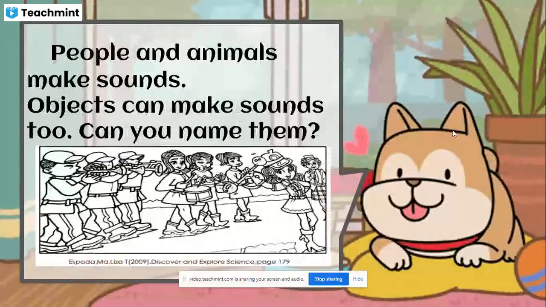Alright. So, may I call on Mark Joseph. Please read this aloud. People and animals make sounds. Alright, very good. Animals make sounds, no? Objects can make sounds too.